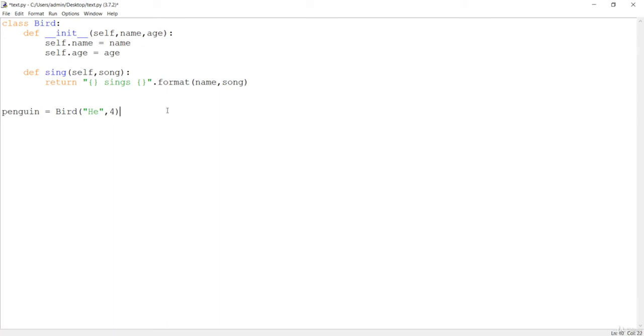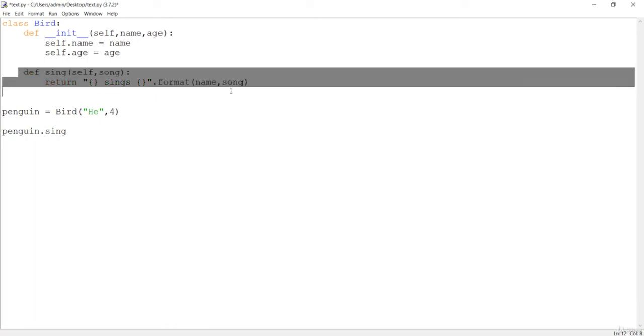But let's go over here, and we have to now call the sing method. Let me just call this sing method. The sing method is not the init method or the constructor. So in order to call any other method beyond the constructor, that is going to be called with the object. First of all, just give the object name which we just created, that is penguin dot sing. The dot, or period, is to be given, and then this method is to be called.